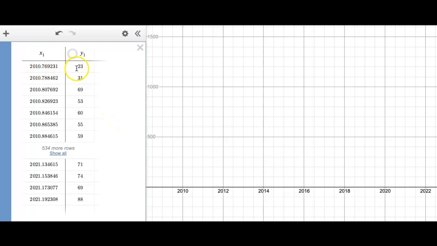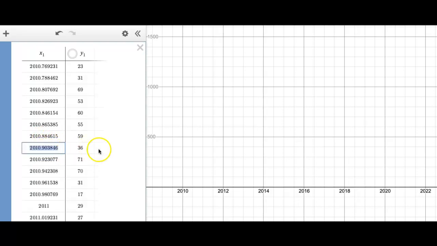So once I copy and paste this into Desmos, there are two columns that are created. Automatically Desmos labels the first column X sub 1 and the second column Y sub 1. You can see here the full data set has more than 500 measurements. So in this case there are 534, more than 500 rows for sure.